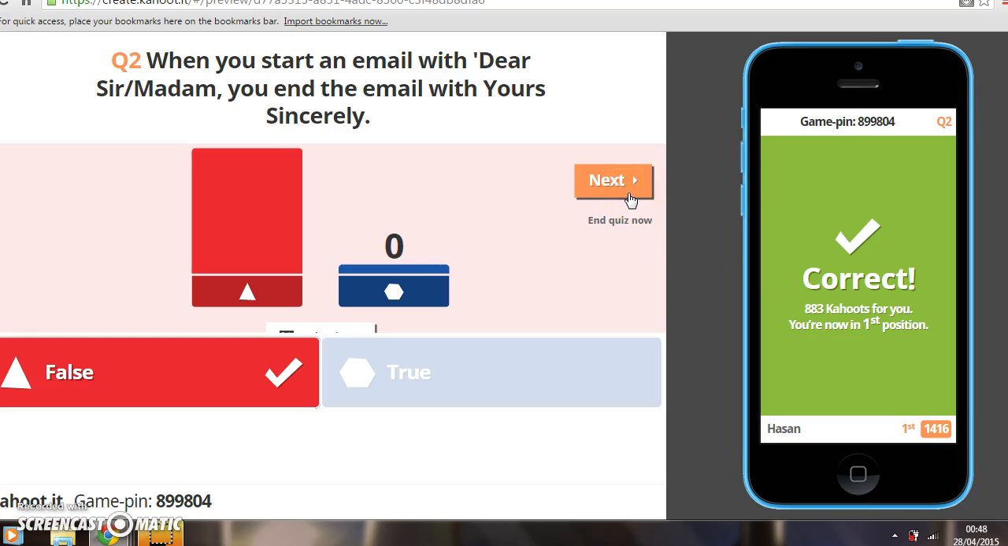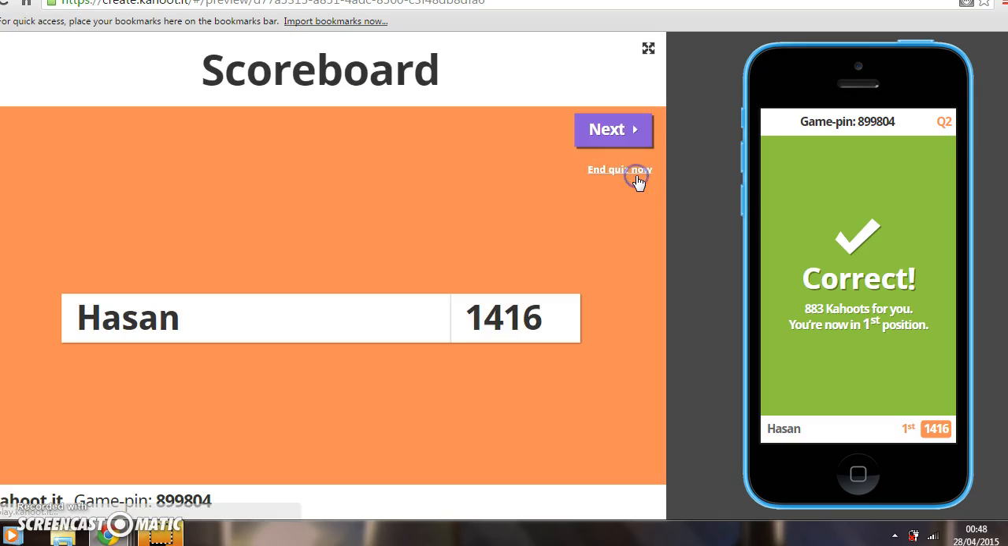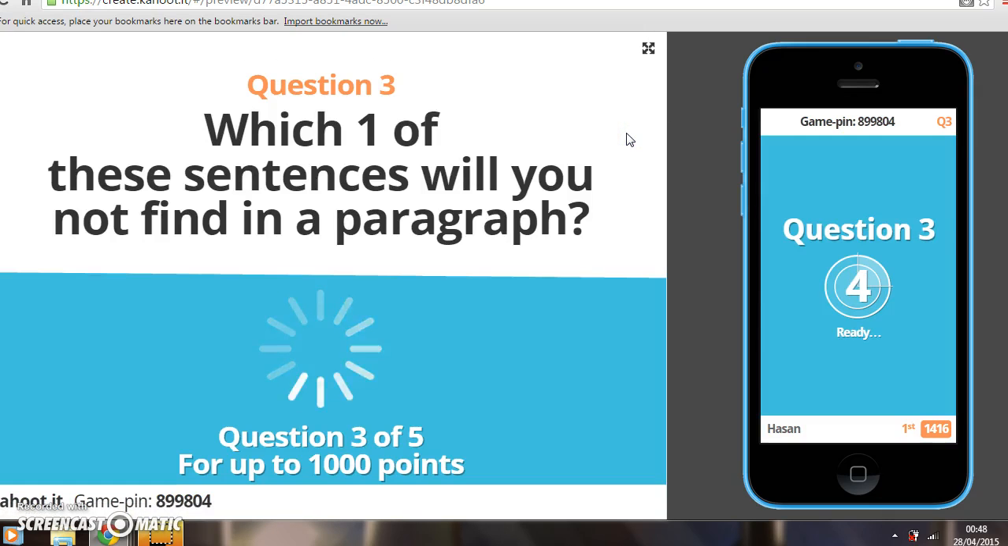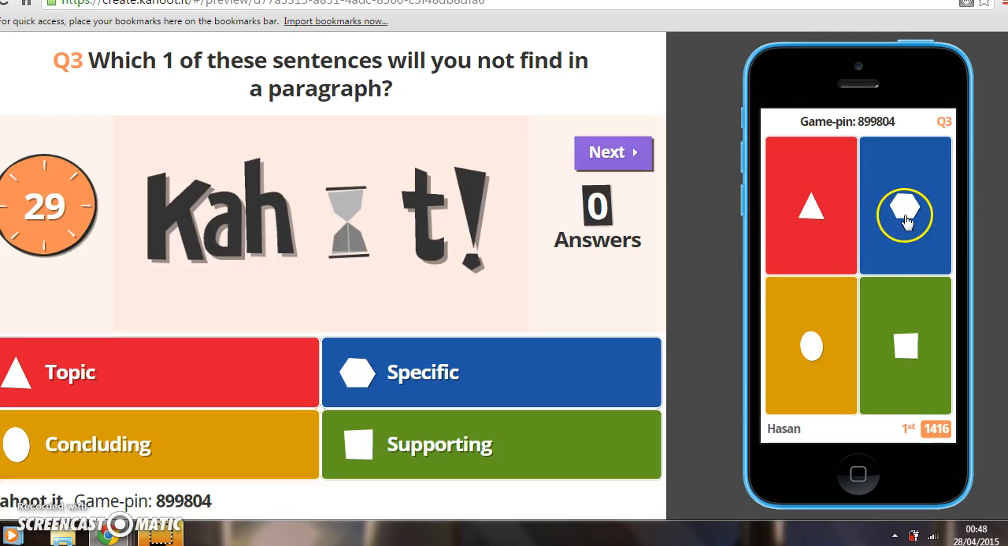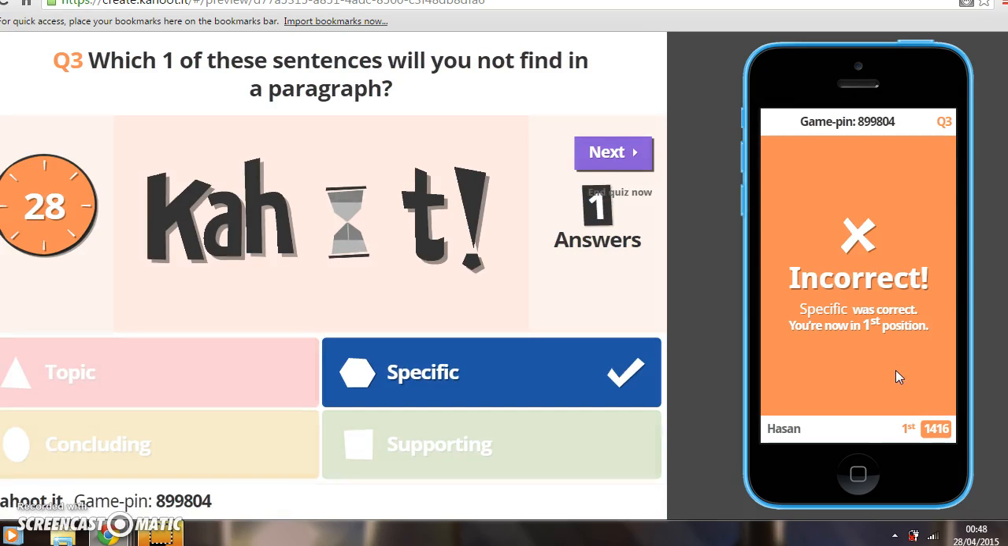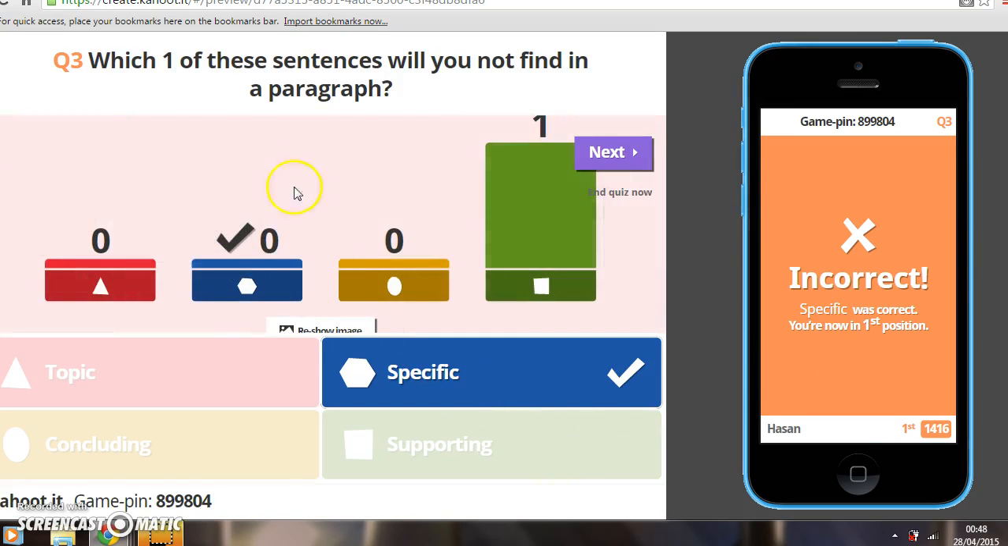The next question I will answer incorrectly so that you can see how the website shows which is the correct answer. So next, which one of these sentences will you not find in a paragraph? So click green. Now that's incorrect. The correct answer is blue. It shows you there that the answer that I picked, the green one, was incorrect. So we'll quickly finish this.